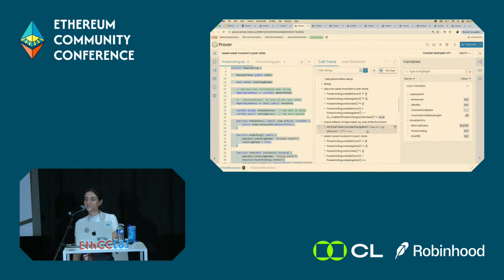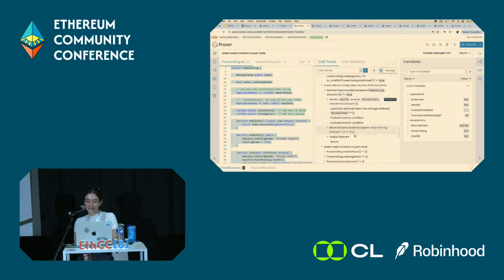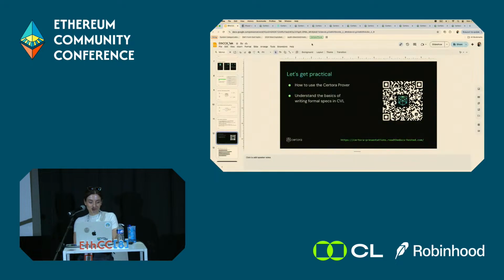Did someone just directly send tokens to the voting contract? Yes, someone just donated, for fun. Great, right? But that is exactly the bug that's going on here. Okay.